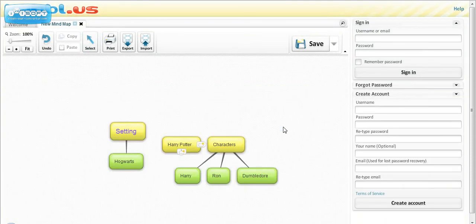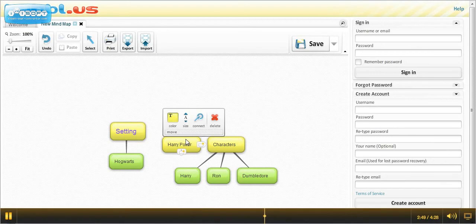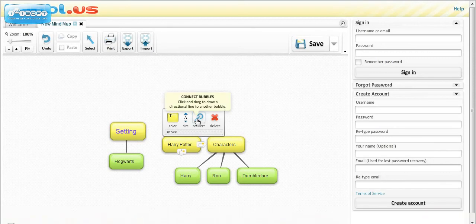Well, anyways, to get the bubbles to connect, you would hover over. When you get this, you do Connect. Click and drag Connect until you hover over another bubble. Release the mouse and the connection is made in no time, and you have a mind map of your book.